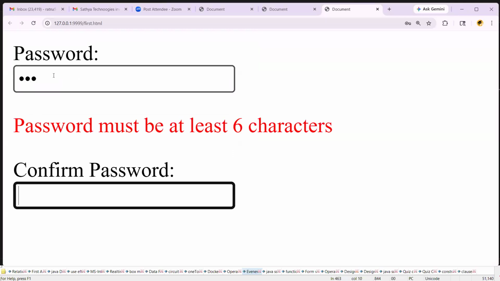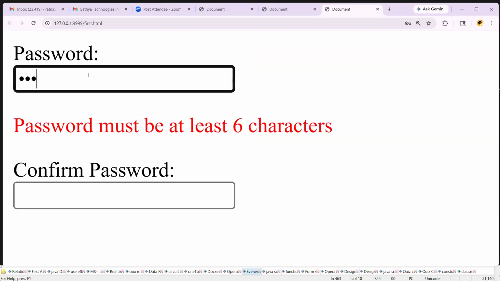Just see, guys: password length must be six characters. See, I'm coming out of the field. Sir, how are you getting out of the field immediately? Hey, type ABC and press tab. Tab. You enter the first field, then go to the second field.